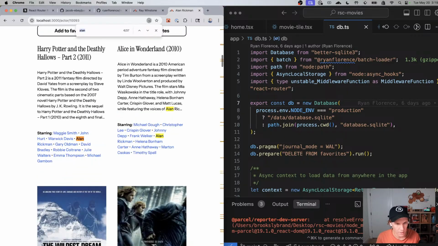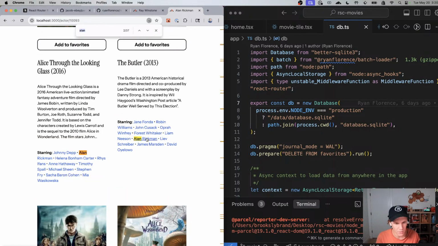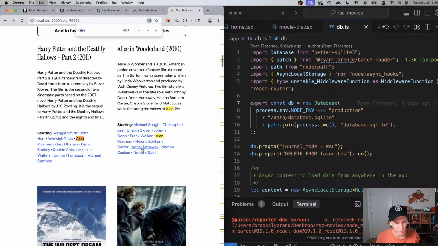Where's Alan? Yeah, Alan is going to be loaded multiple times. So each of these is like an actor link, so we don't want to refetch the exact same thing multiple times. So you need some sort of solution that batches all the queries that are the exact same. So that's one reason we have this DB. And then there's another, and we're going to get into that.